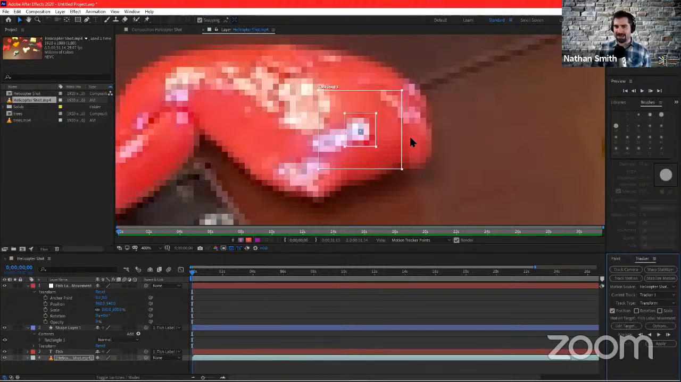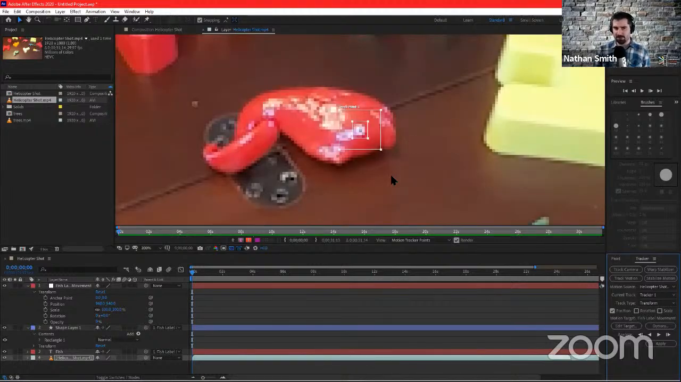So that is pretty good. One key thing about this is you don't want to make the feature too large. I wouldn't want to make it the whole fish, because that would be a little bit overkill. And I definitely don't want to make this search area too large. The search area and the feature box are going to move along with the tracked point each frame. As long as the fish's eye doesn't move more than this much in any two consecutive frames, then After Effects should be able to find the eye just fine.